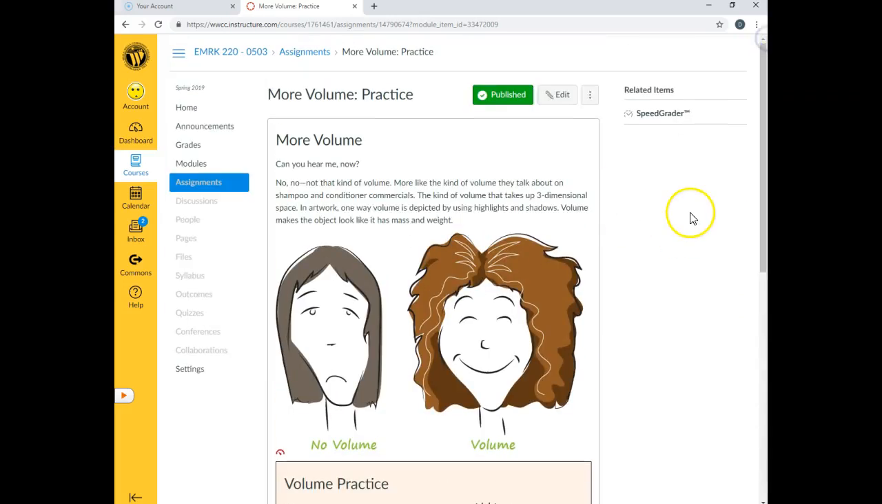Right, so we are on the more volume practice. And volume is pretty simple. Volume is basically something that takes up three-dimensional space. Typically, you're going to show that with highlights or shadows. All right, so this is not exactly more volume, but it kind of is, right?